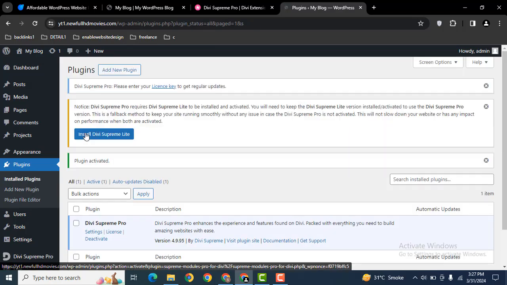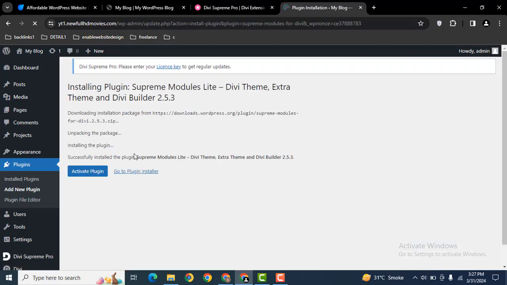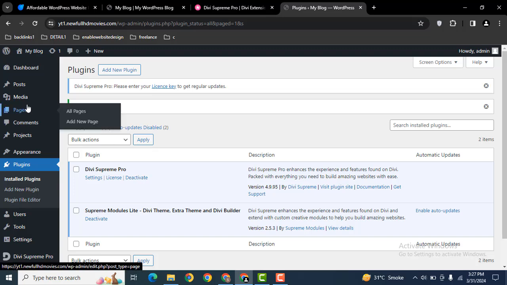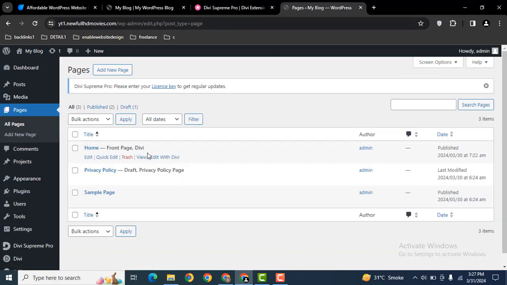Now let's activate. Then here you can see we got a notification to install the light version of this plugin. Just install it, and after that activate it. So make sure that you have got these plugins. Then let's go back to the pages. Then here we can view this page on the front side.